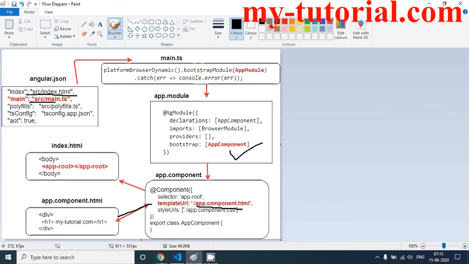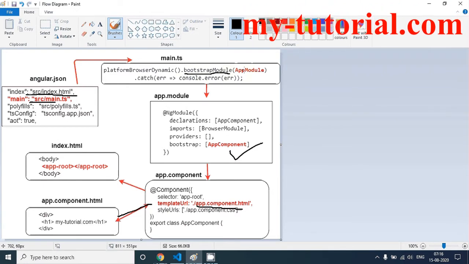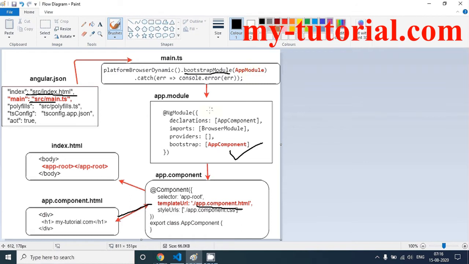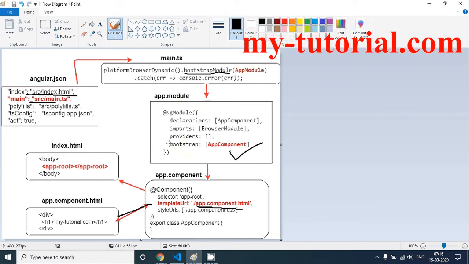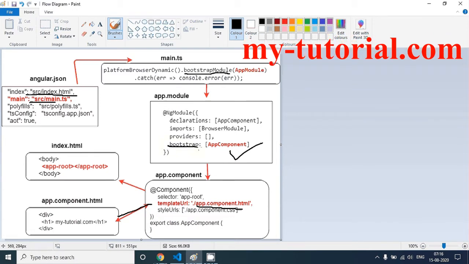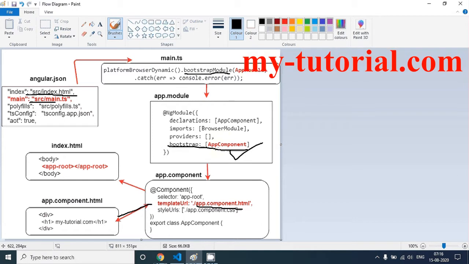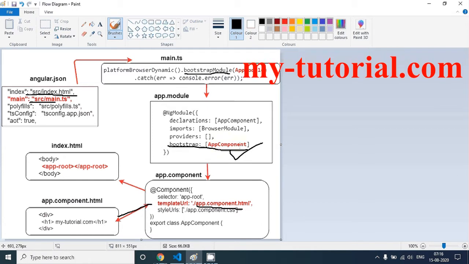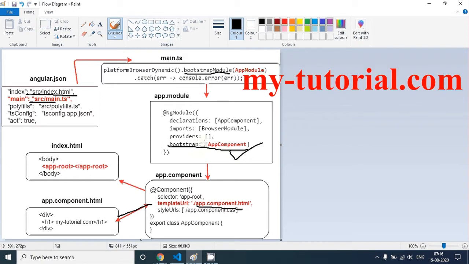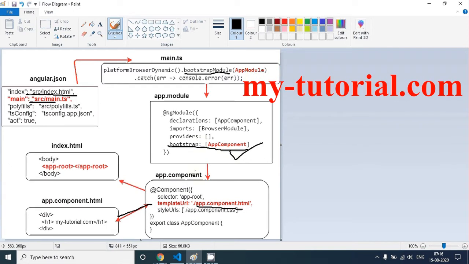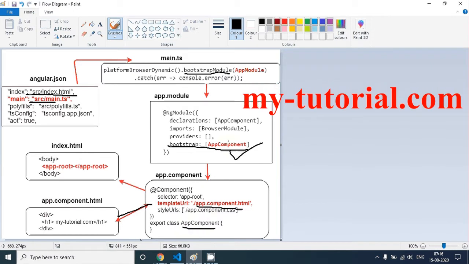In the main.ts, it will bootstrap, or you can say it will execute, app module. When you come to the app.module, it has a bootstrap property. And inside the bootstrap property, it contains app.component. So from here, it will bootstrap, or you can say it will execute, app component. See, this is the app component. This is the name that we have given here.